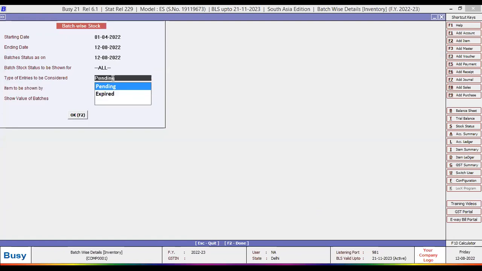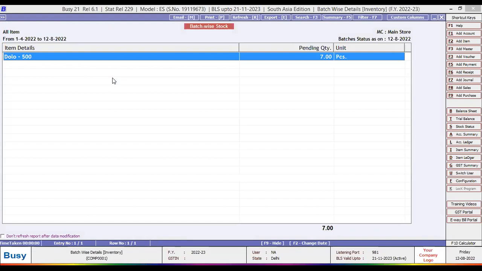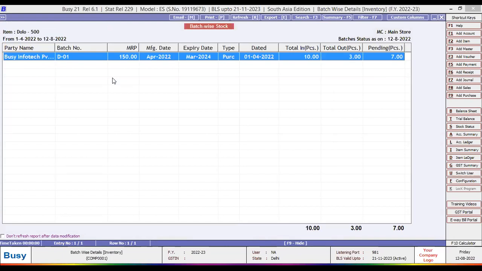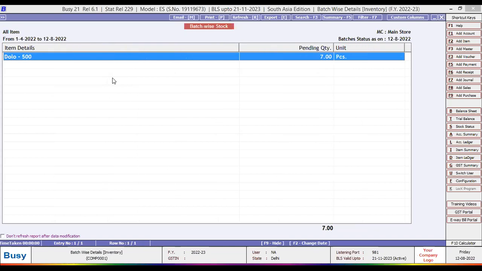Let's say you want to see the pending or want to see the expired. If you want to see the pending, it will show the pending quantity, means how much pending quantity is available in our material center. Let's say I have purchased 10 and I have sold some. If I press the enter button, it will show that I have purchased 10 and sold out 3. Then I have 7 pieces of stock with that particular batch number. So it will show only the pending quantity.